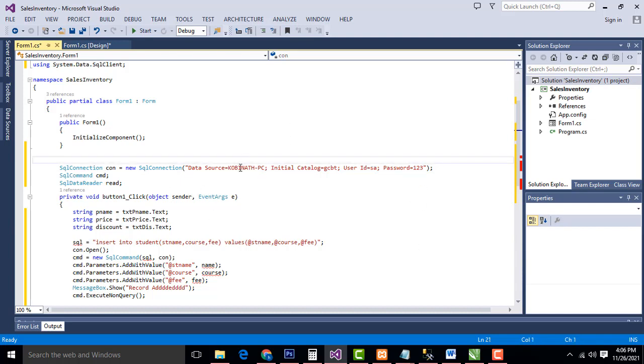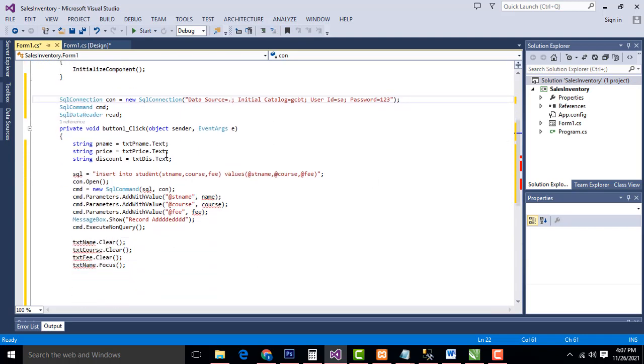That's it. You don't need to search for the machine name. If you want, you can put it here. No problem, I have just put a dot. Dot means it's a local machine, and it will automatically be taken as the local machine. That's very simple stuff, right?